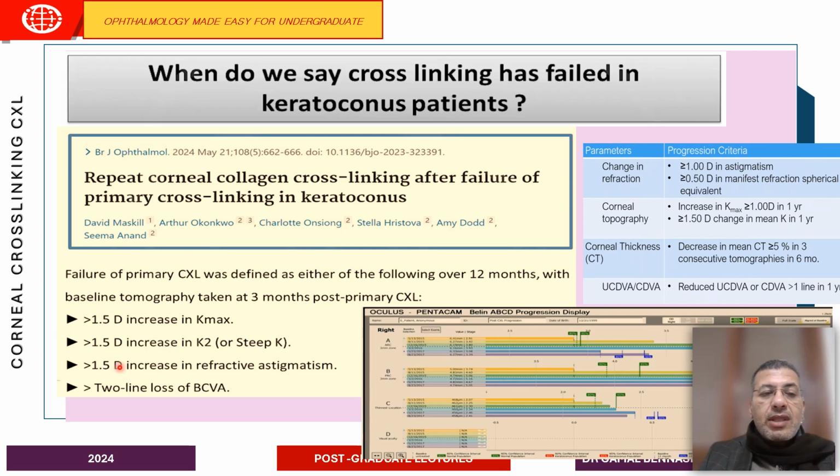Now, this is in contrast to the progression criteria for keratoconus per se without cross-linking. If you see the progression criteria for keratoconus, it differs a little bit from the progression criteria after a primary cross-linking. However, now there is the evolution of the ABCD progression display by Belin and Ambrosio, who mainly depend on the ABCD criteria. That's the anterior surface curvature, the posterior surface curvature, and the corneal thickness, and also visual acuity as an independent factor.